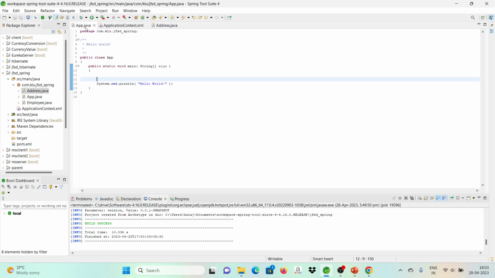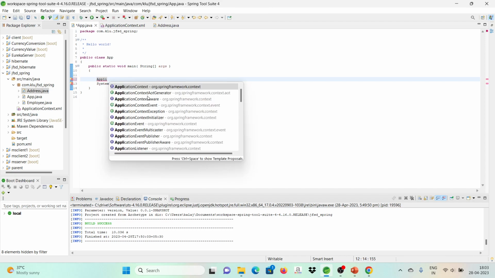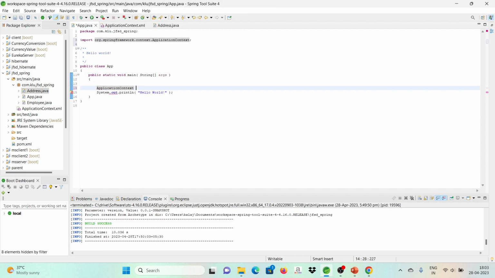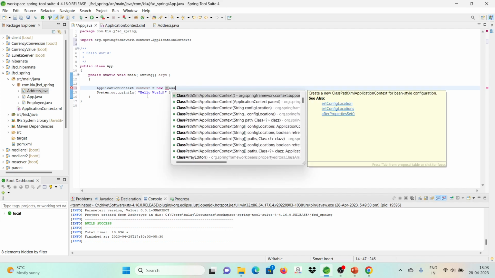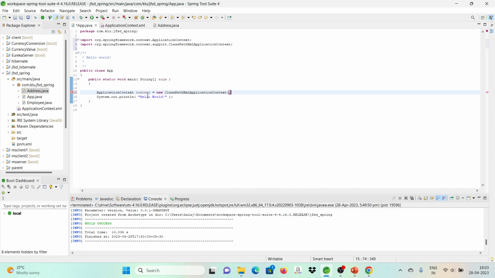You have to go to the main class. Here, first you have to create ApplicationContext object as context, then new ClassPathXmlApplicationContext. Inside that, you have to specify the application context file name.